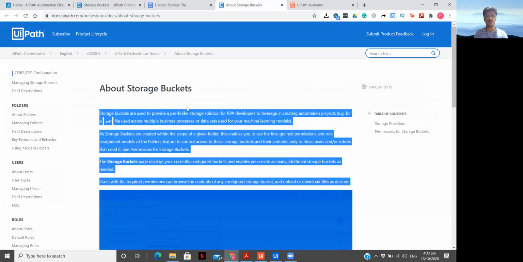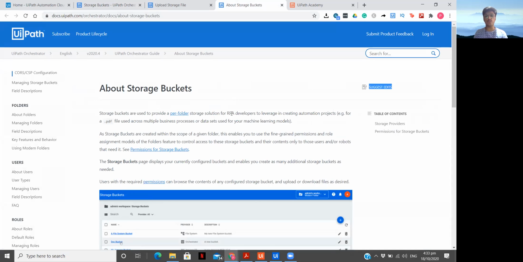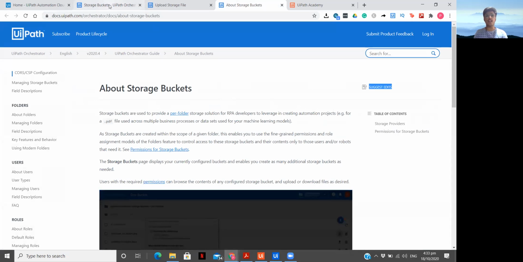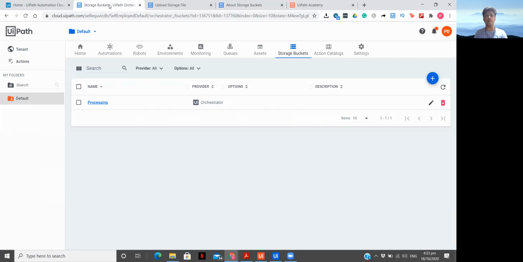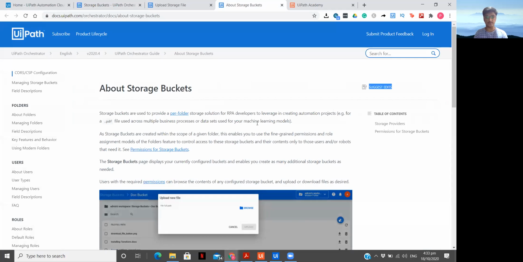Storage buckets are used to provide a per-folder storage solution for RPA developers to leverage in creating automation projects. It basically allows us to store the files that we are processing. Suppose I'm doing document understanding and processing 10 files, which I also want stored on my Orchestrator when they're processed. How can I do that? I can just create folders in my local system, but what if a cloud storage option is available? In that case, these storage buckets will be helpful to us.